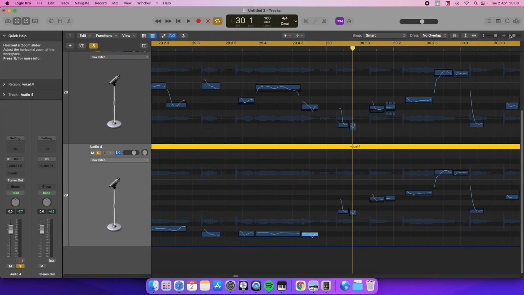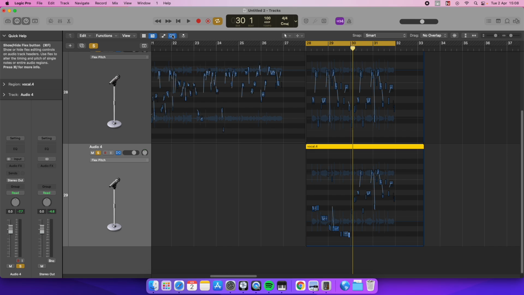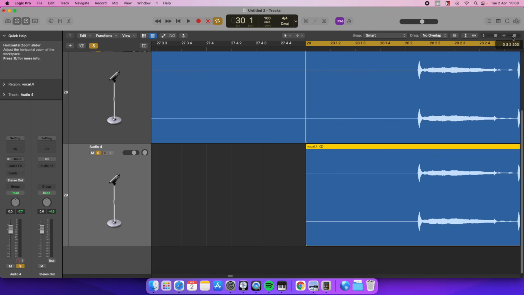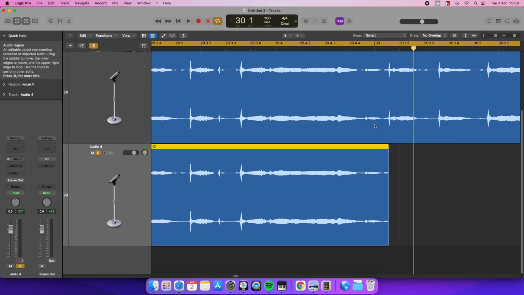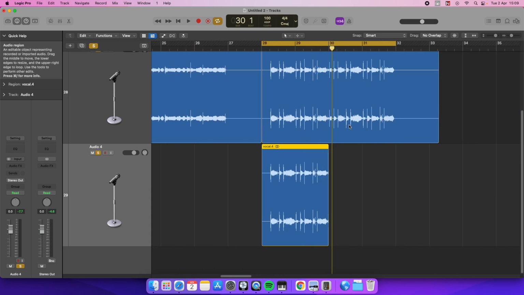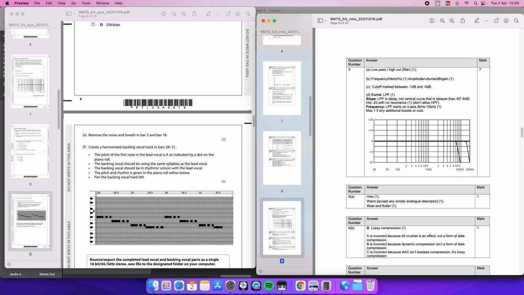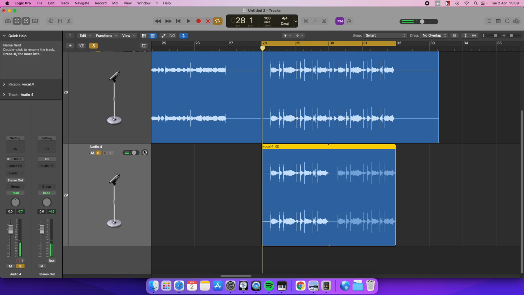So I'm just going to copy and paste what we've just done. There's no point doing that again. Let's just show hide flex. Let's bring this back to bar 29. Snap it on the grid. Make sure we got it all perfect. And then I'm just going to loop this little fella. Let's bring you back, snap to bar 30. Cool. And if I loop it, hopefully we should get some results. Here we go. There we go. Oh, and pan it hard left, right? Okay, easy.